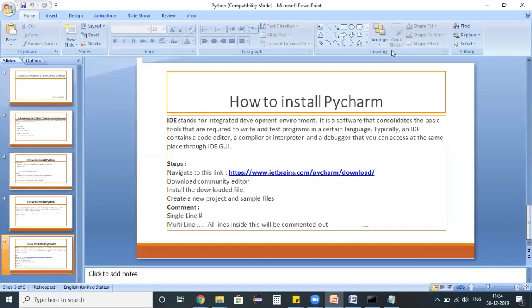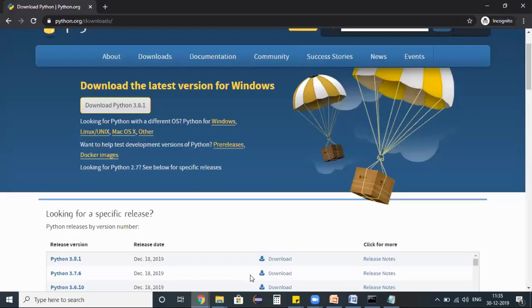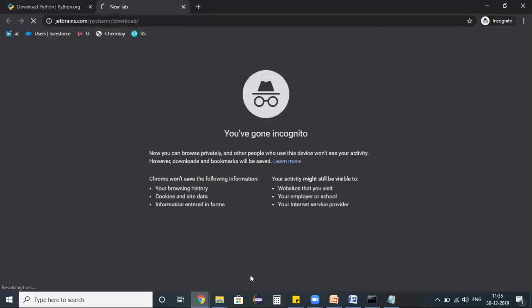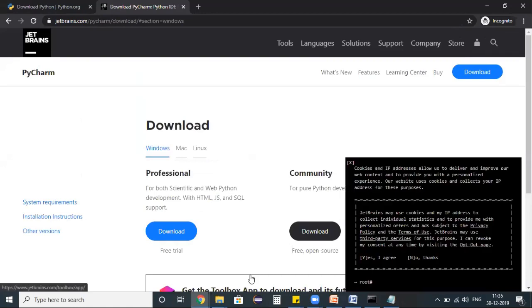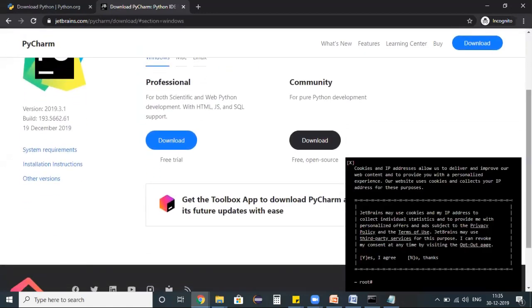As per this presentation, we have a reference link from where we can download PyCharm. Directly copy this link and hit it in your browser. I'm just opening it in my browser now, and it will navigate to the downloads page of PyCharm, which is an editor for Python. Here you have two options. One is the professional edition and another one is the community edition, which is a free open source tool.